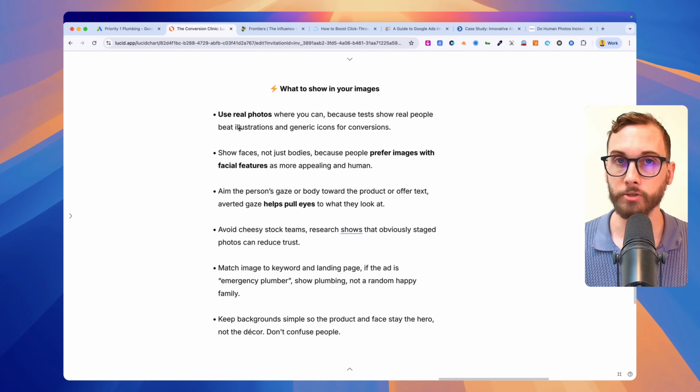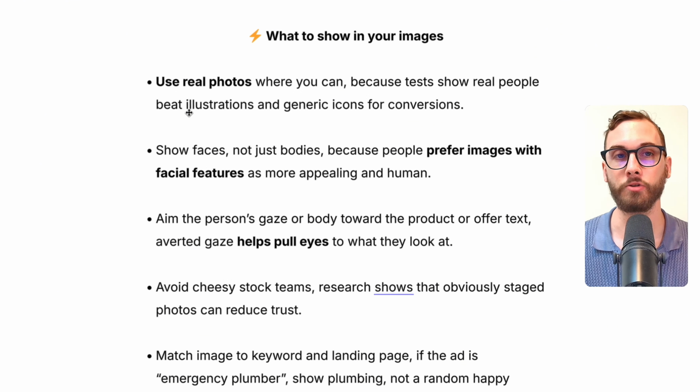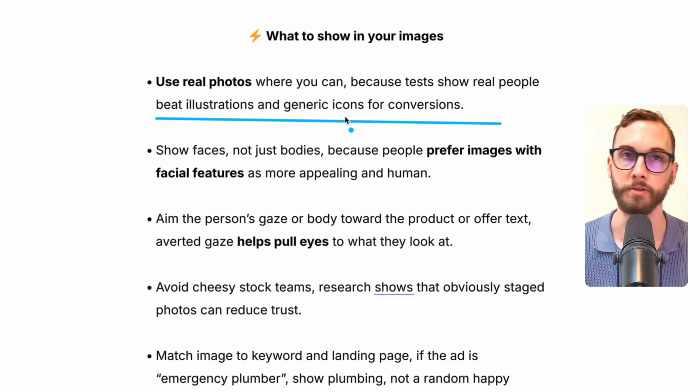Now, what do you actually show in your images? What are some pointers here? So based on these studies, it's a good idea to use real photos where you can. So real photos of photography or things of just showing real people, because tests show that real people beat illustrations and generic icons, as we've just learned.